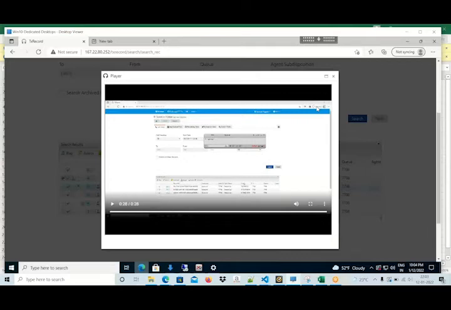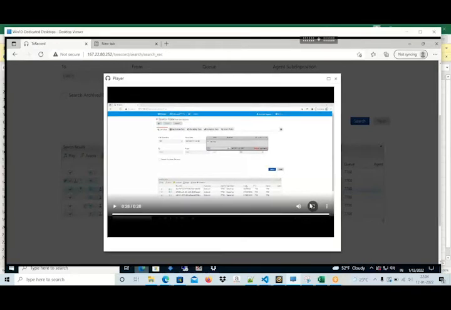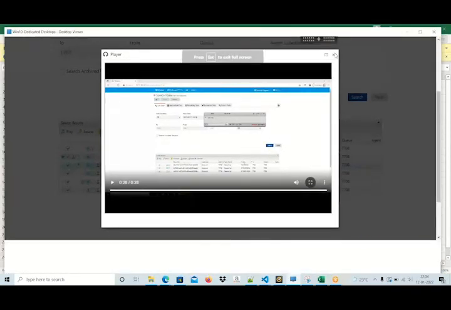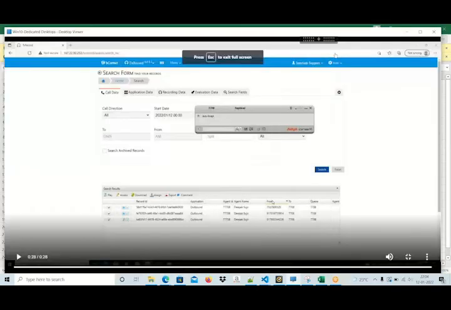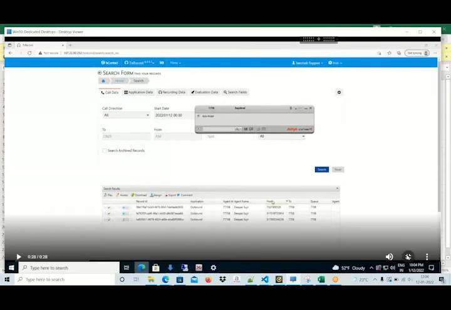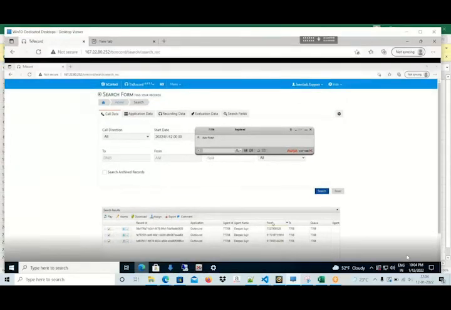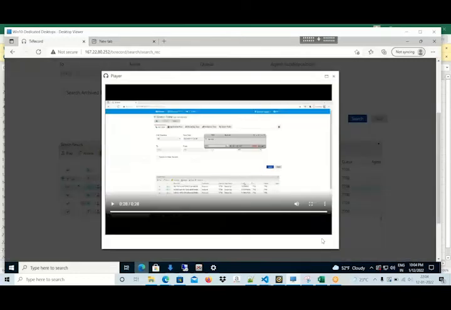So the way I was saying, you have the option to maximize here, or you can download the file to your machine and then play it with your default player as well. Yeah, so now it's gone full screen. Okay.